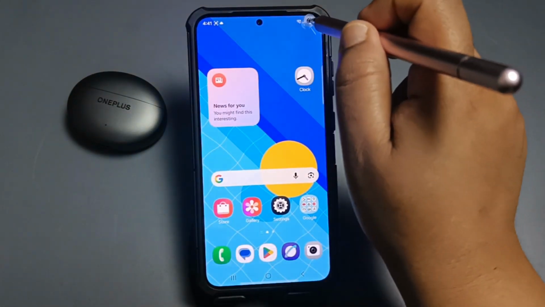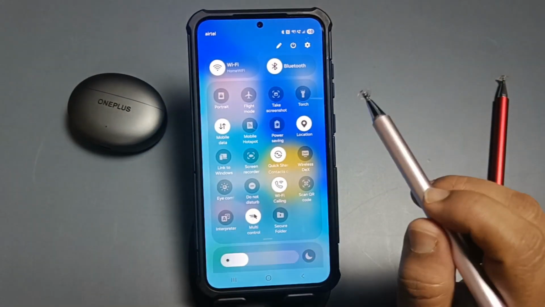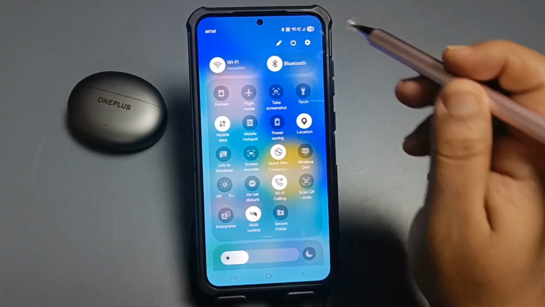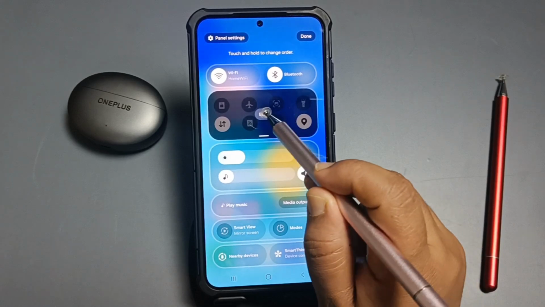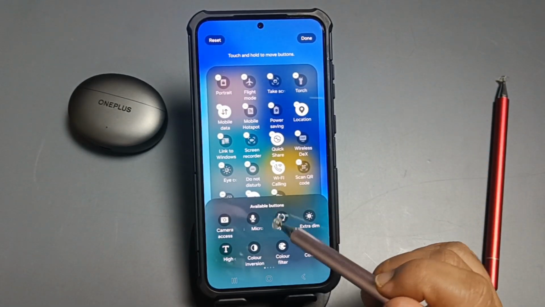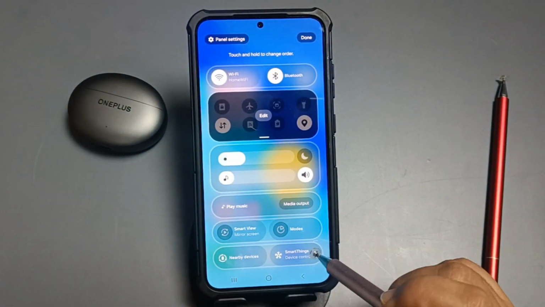If you are not able to find this option here on your quick settings, just edit your quick settings. For this, go to the quick settings. Now tap on the option, the pen icon. Now tap on edit, and you will get that screenshot icon here and drag from here to there. After this one, tap on done.